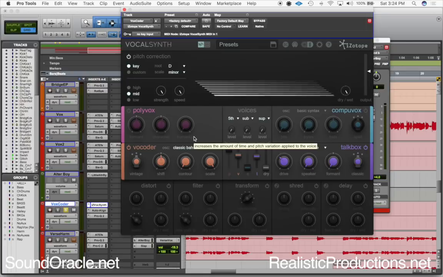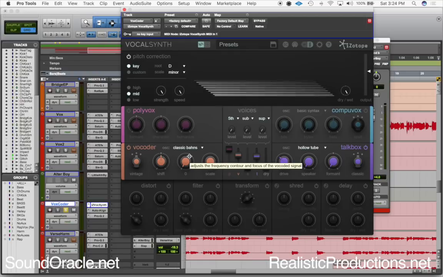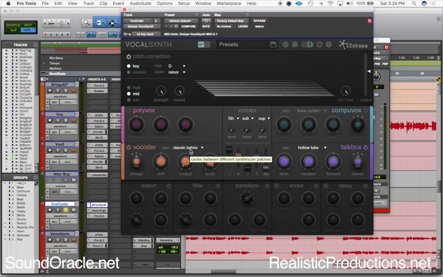So I'll show you some different things with the vocoder. You've got to be careful with these because you definitely want to choose the right sound for vocoders.